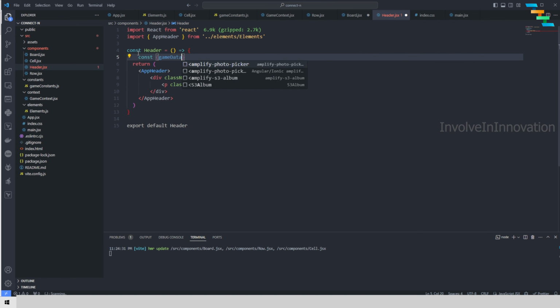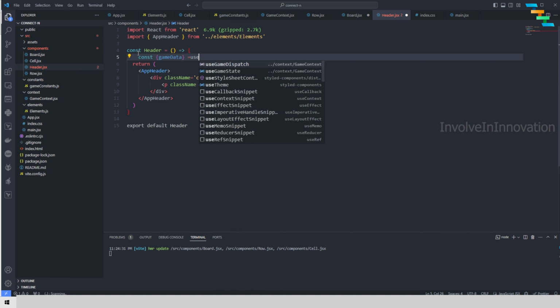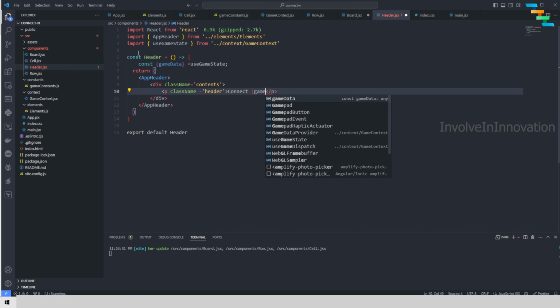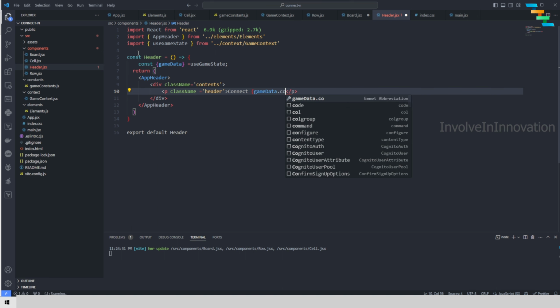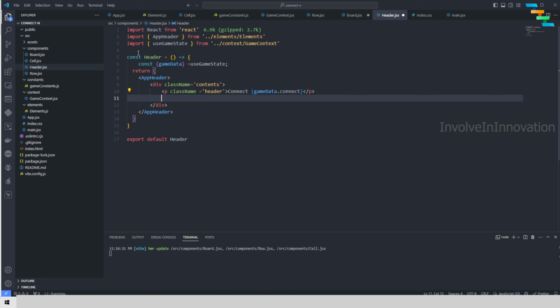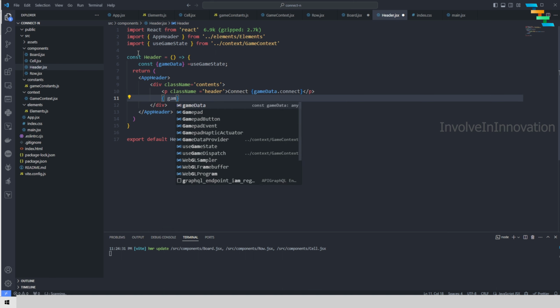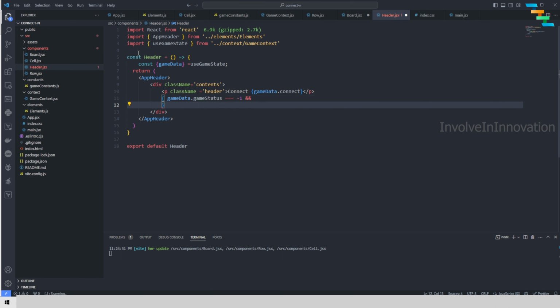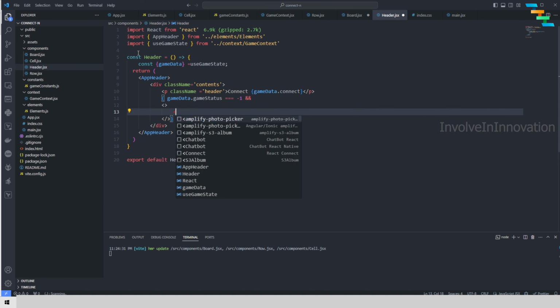So for that I need to get the constant game data, and this is coming from useGameState and gameData.connect. So now we have our header, and then if we don't have a winner, then we need to define who is the player who needs to drop the coin and what color he needs to drop. So for that I will define gameData.gameStatus equivalent to -1.